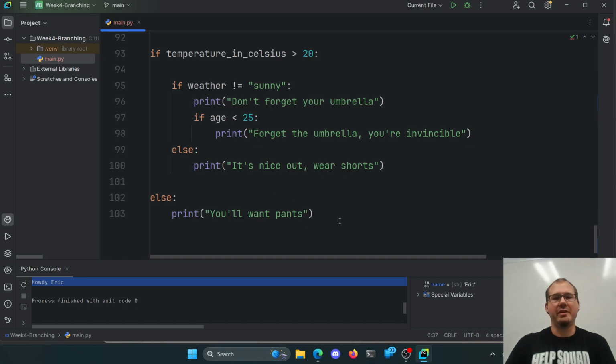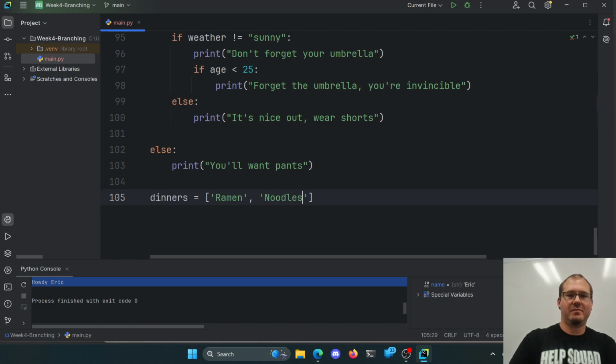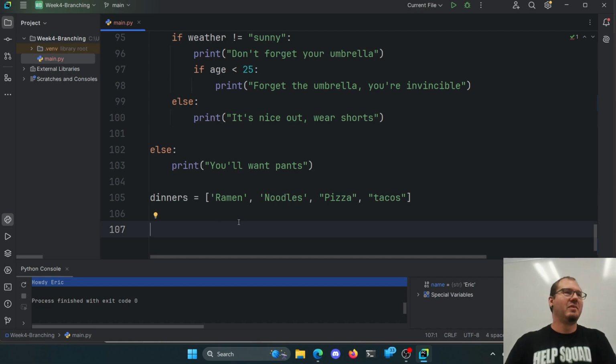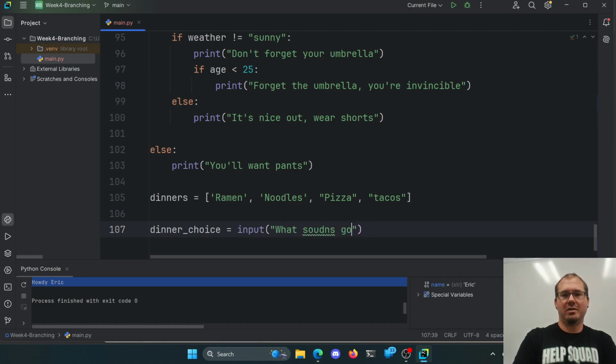So if I have a list of values here, so maybe we had that list of dinners. Our dinners were going to be ramen noodles, spaghetti noodles, pizza, and tacos. So then I can ask them, hey, what are you thinking about for dinner? So then the dinner choice is an input of what sounds good for dinner.